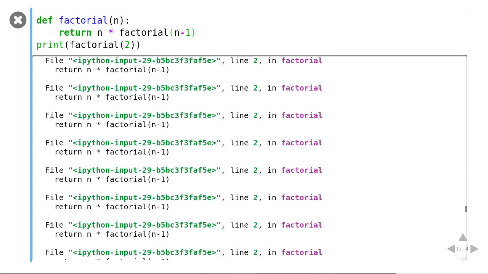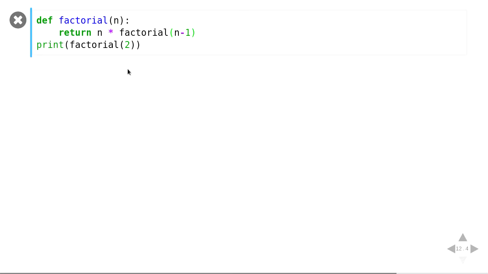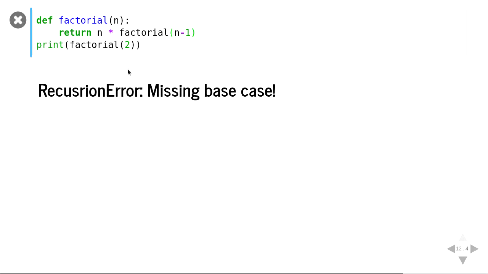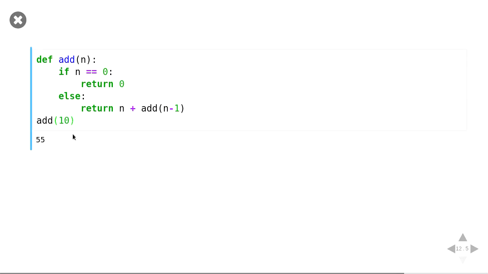And so Python will just keep running the same bit of code over and over again until it reaches the maximum recursion depth. And essentially, it's just trying to tell you, you've missed the base case here, which can be really helpful if you're learning recursion. But what about something like this? We might want to try running this with 10 and say, I want to add the numbers from 1 to 10, and we get 55.